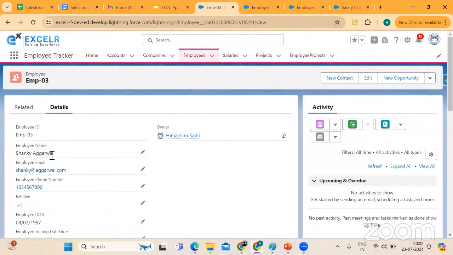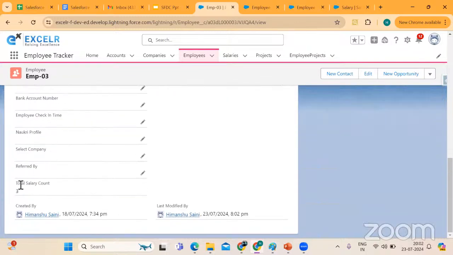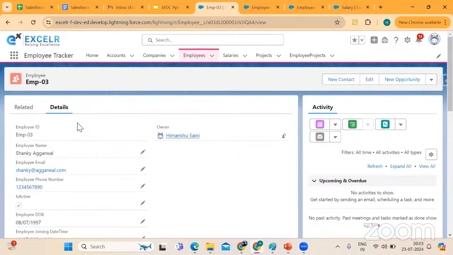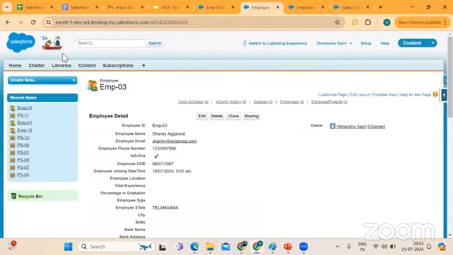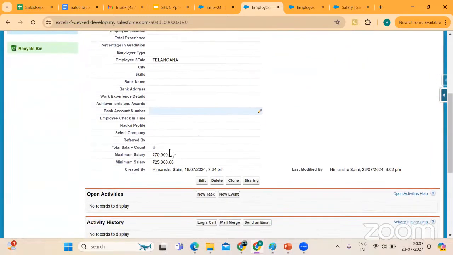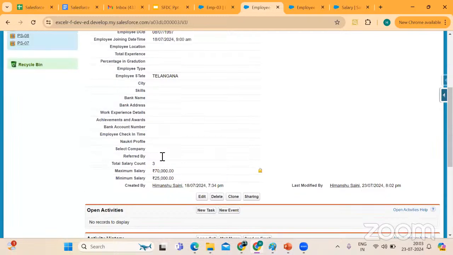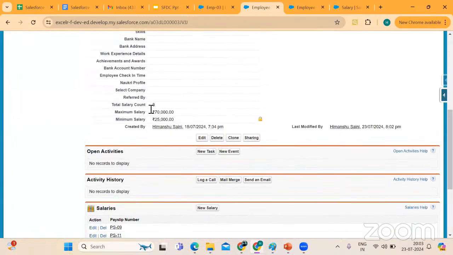Now we're going to refresh the page. Sankey Agarwal. Total salary count 3. In Lightning, I'm not getting maximum and minimum salary. These fields will be reflected in some time. So in Classic, I'll get the details. Employee ID EMP03, employee name Sankey Agarwal. Scroll down. Maximum salary 70,000. What is the minimum salary? 25,000.